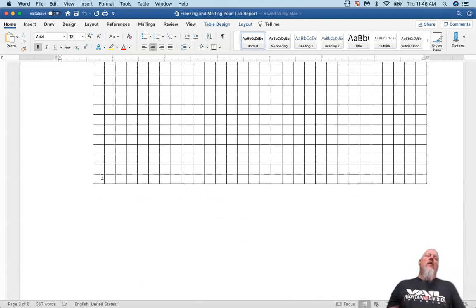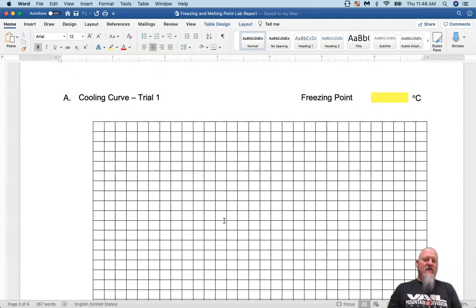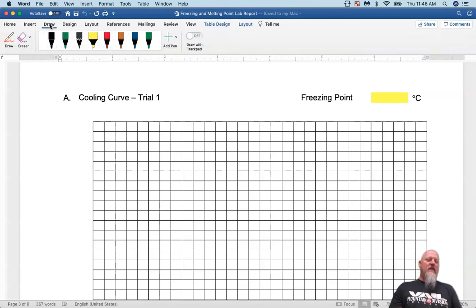Okay, so before we go in and graph our data, we should label the axes. So in Office 365 or Microsoft 365, they've incorporated a new draw tool. And if you look along the top here, we've got home, insert, draw, design, layout, and all that. If you click draw, it's going to bring up probably not this many pens, but a few pens. And you can add a new pen right here. So if I click on it, add pen, it will put a new pen there.